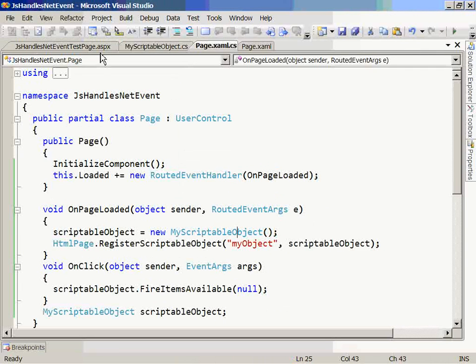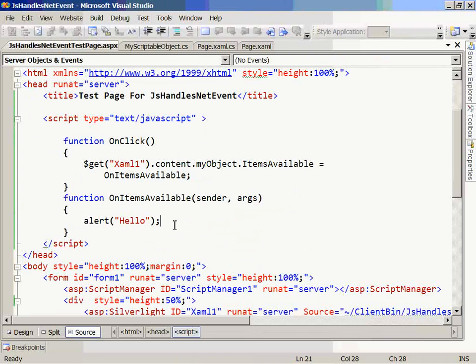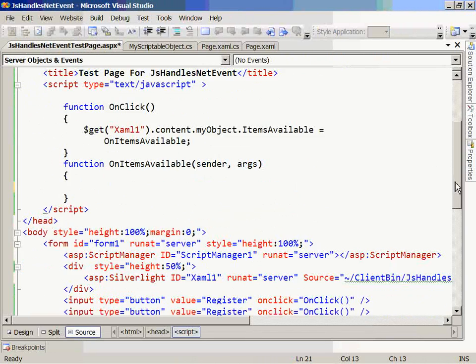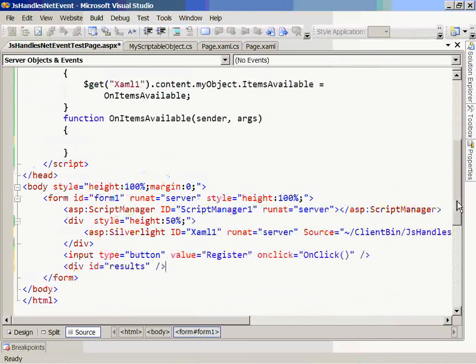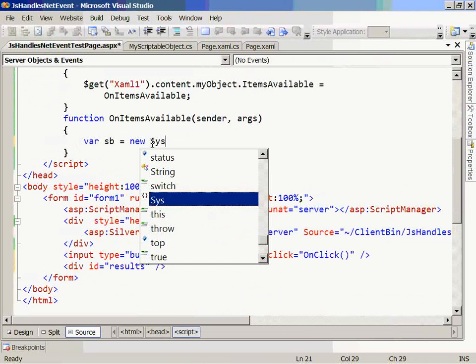So let's go back to our JavaScript, and what we can do, instead of just putting out a hello here, let's put another div on the page. So below this, let's have another div. We'll say ID equals results, something like that. And let's try and just generate an HTML table in there from the results that we get in here. So let's declare ourselves a string builder. Let's say new Sys.StringBuilder.